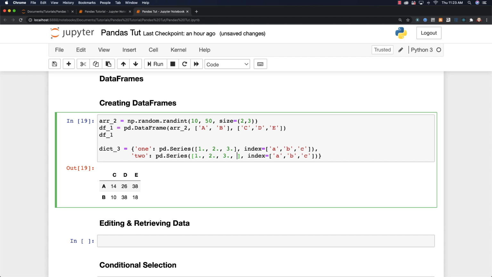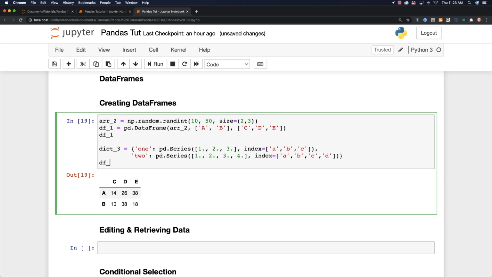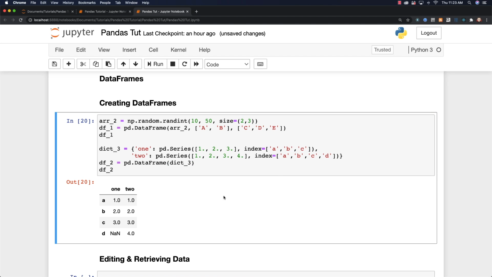And let's make this slightly different. Let's go and throw 4 in there. And then let's go and throw in another index here. And let's create our data frame. pd.DataFrame, and throw our dictionary inside of it. And you can see there is our data frame. And you can also see it has NaN inside of there because there was no value assigned right here, but there was a value assigned right there. And I'll get more into cleaning data later on.